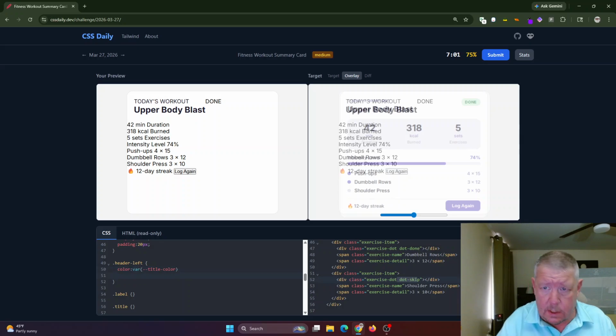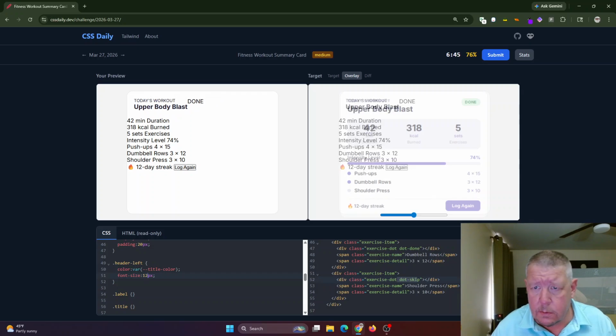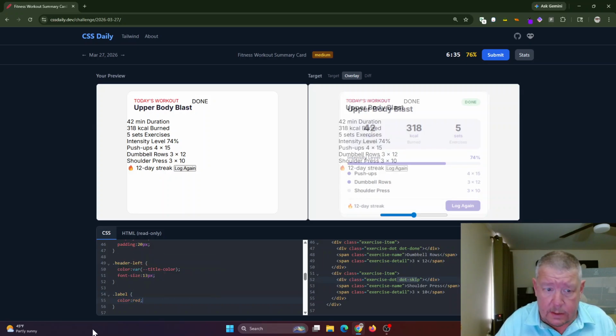We are going to say font size 15 pixels. Why is that not applying? Oh, because I don't have a semicolon. Okay. Smaller, 12. 13 looks close. And then what is this? Color red. Okay, that's the top part.